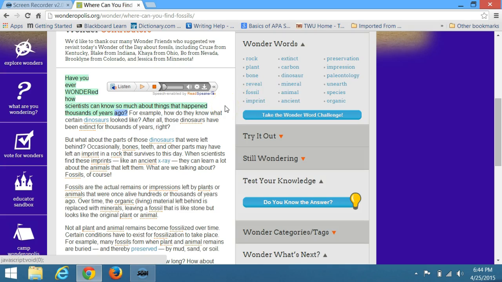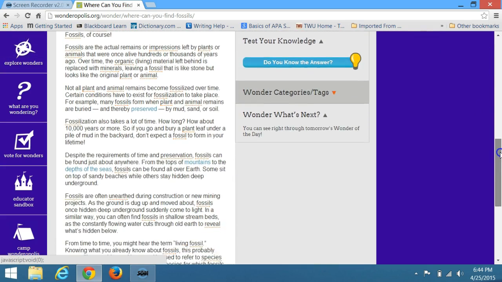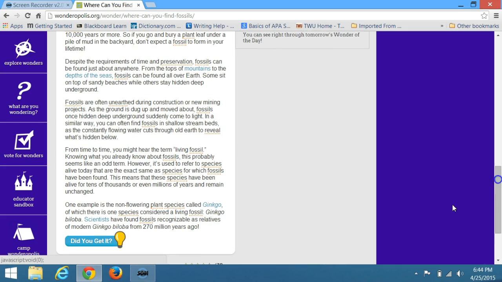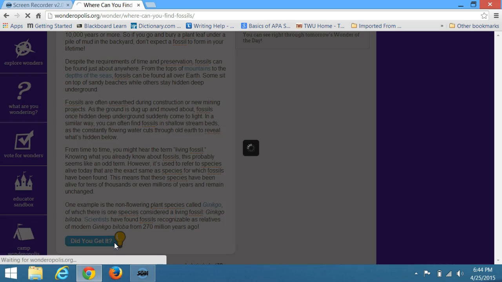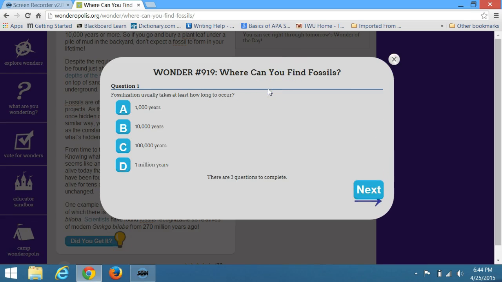Scrolling to the bottom of the text, you will see a little light bulb icon next to the words, "Did you get it?" This is a short 3-question quiz. Click it. A quiz window opens and you can see the start button. I'll click the start button, but since I haven't read the text, I know that I'm not going to do very well on these questions.